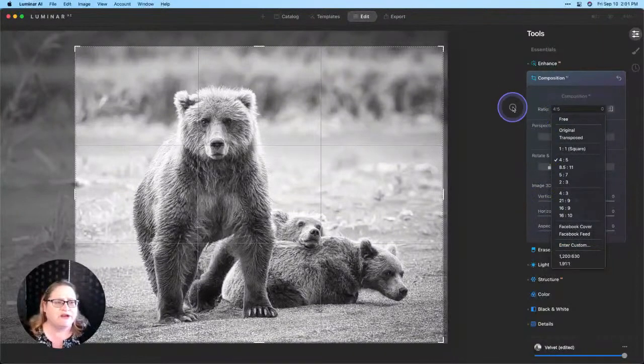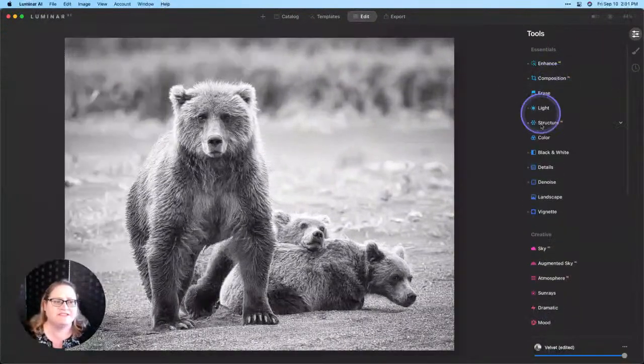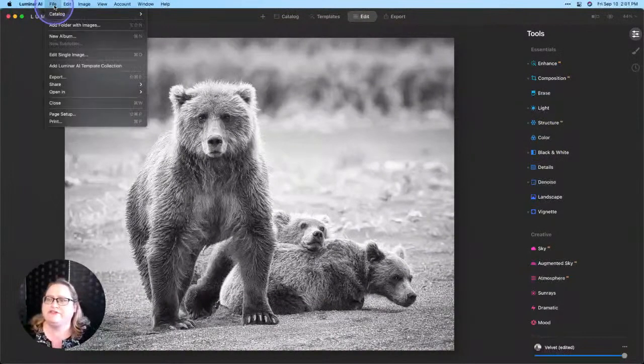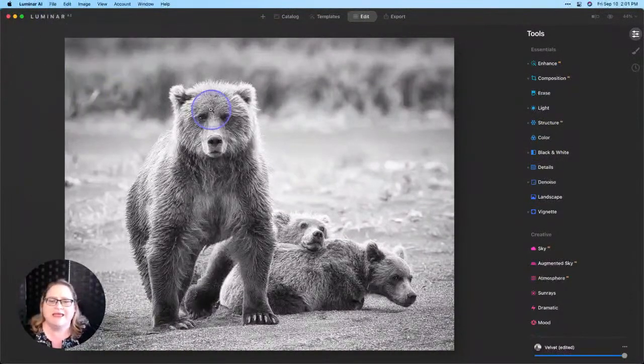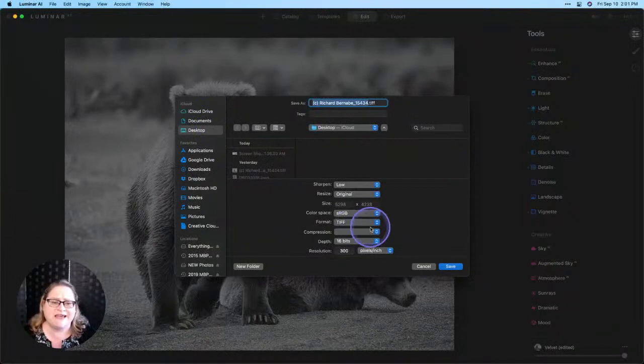So to do that, we're going to go ahead and click out of this. I'm going to close up the Composition AI tool, and you'd go to File, Export, and this is where you can set your specific pixel dimensions. Right now I have it set to resize original, but we can always choose dimensions, and you can plug in specific pixel dimensions that you need when you export.